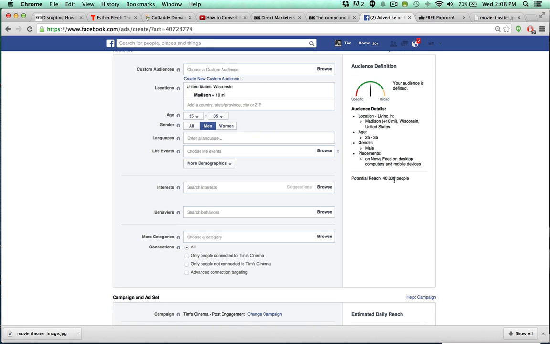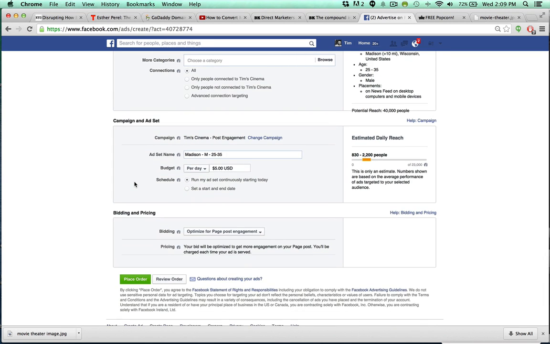Typically, you're going to want the potential reach to be 10,000 people or more, ideally 30 or 40,000 people or more. Now, if you're in a small town, of course, that's not always possible. If you live in a town with only 10,000 people, you're obviously not going to get a reach of 40,000 people. So the higher the better. You definitely don't want to have a reach of 2,000 people or 3,000 people, because that's probably not a large enough sample size to get a sufficient amount of leads from. So again, you can target life events, you can target interests, you can target behaviors. There's a lot of categories here that you can look at.